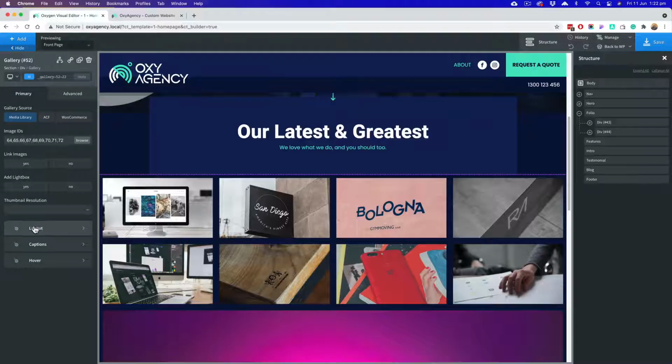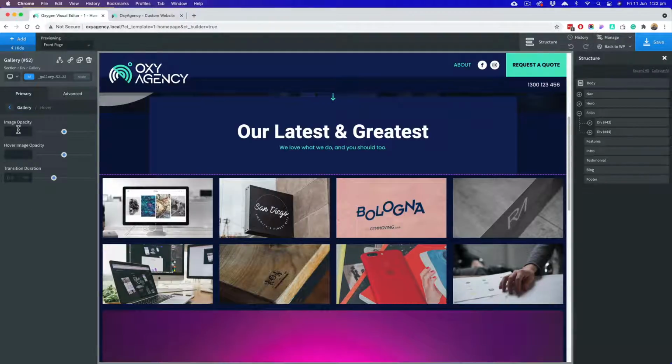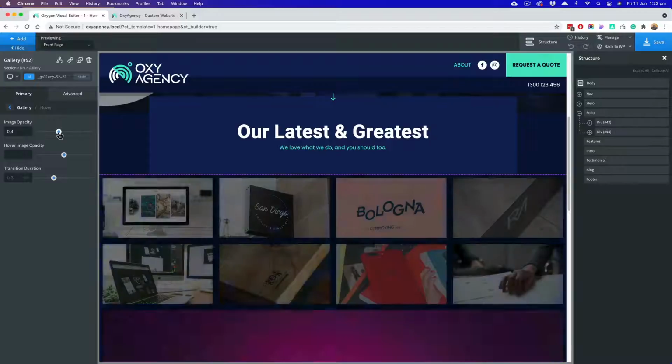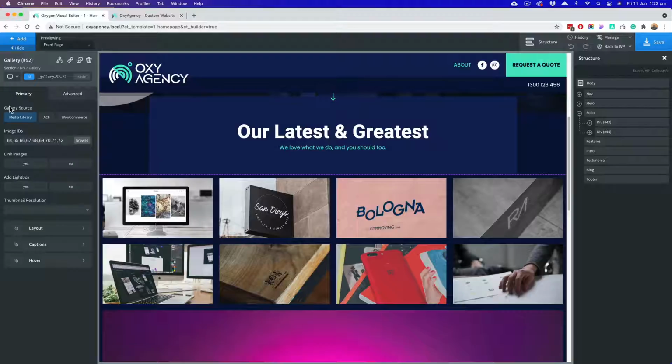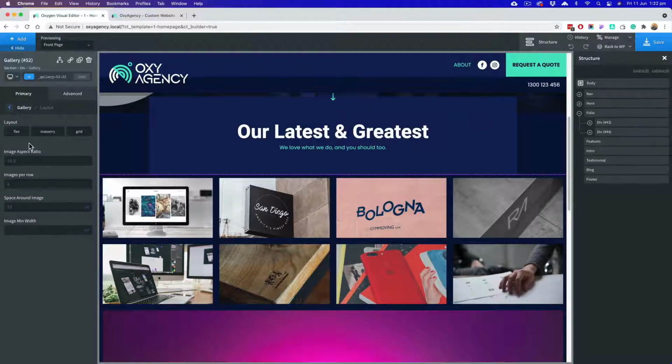We can change the layout, captions, and some stuff to do with the hover, such as fading the images a little bit and changing the duration here. So let's make this so that it just fades out a little bit. We'll make this 1, and then on the hover we'll make this 0.8, just so it fades slightly as we roll over these. We can go to our layout and change this from flex to grid.